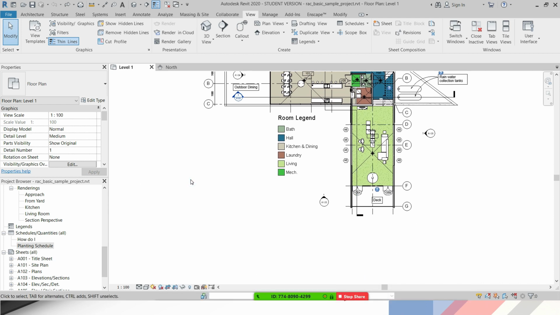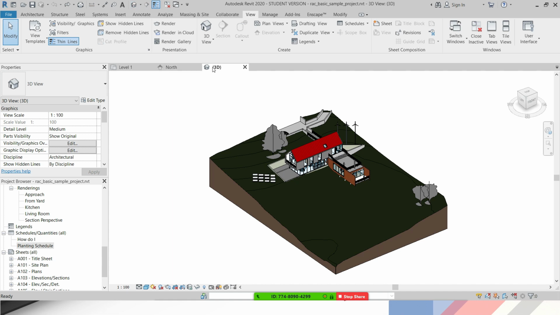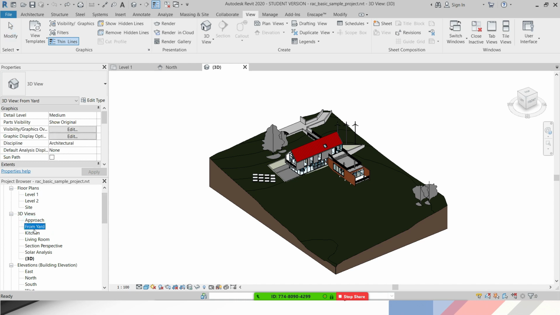Now we're going to see how we can navigate in the model. So I'm going to switch to my 3D view. The 3D view, you can switch from this top button, default 3D view, or from View, 3D View. You can also find it here in views under 3D. In 3D views, you can see any of these cameras.